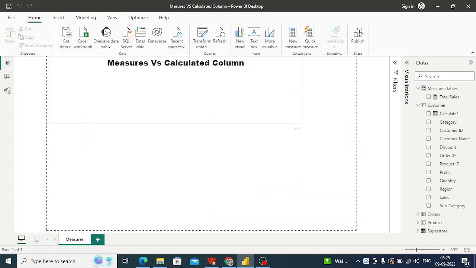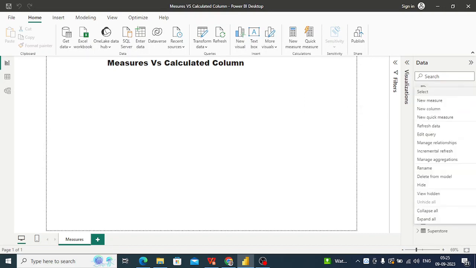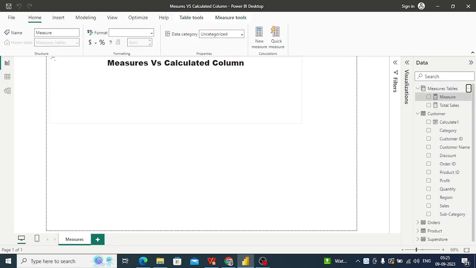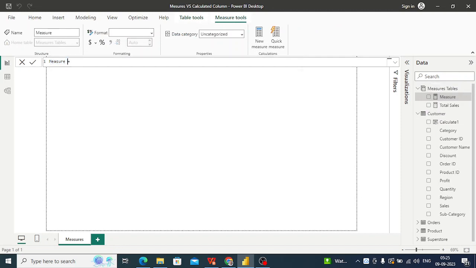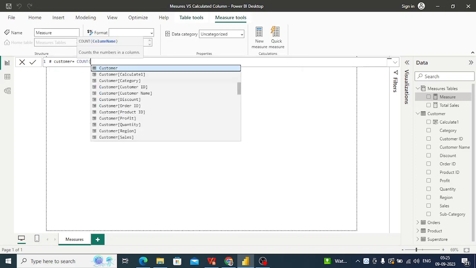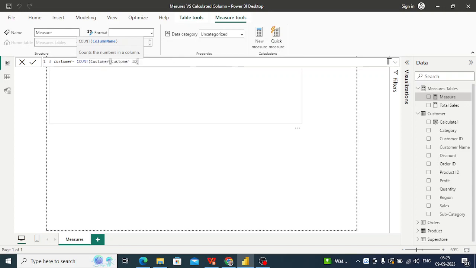Okay, now coming back to the main page that we have created. If we want to create another measure, I can create one. Here I can create the count of the customer ID. So I need to count customer ID, and it will give us the customer count.